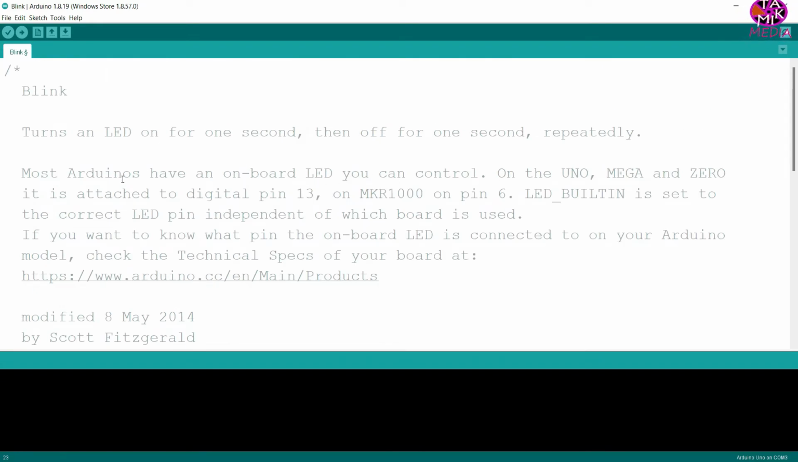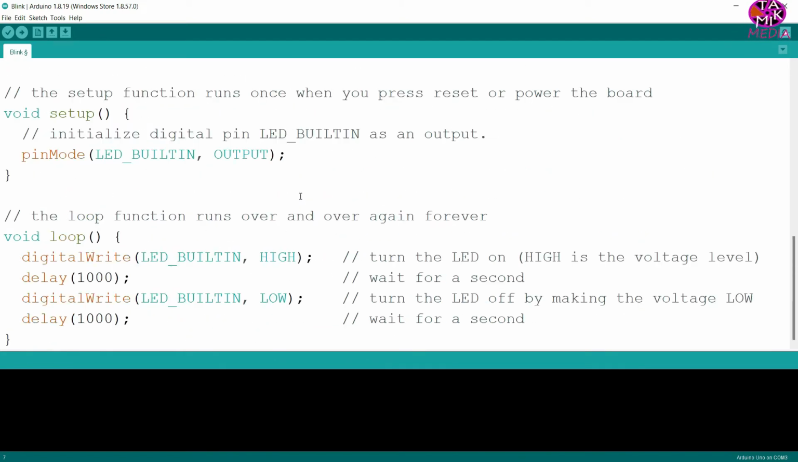Most Arduinos have an onboard LED you can control. As we are using Arduino UNO, it is attached to digital pin 13. So LED_BUILTIN means pin 13 of Arduino UNO. Pin 13 is declared as an output pin.